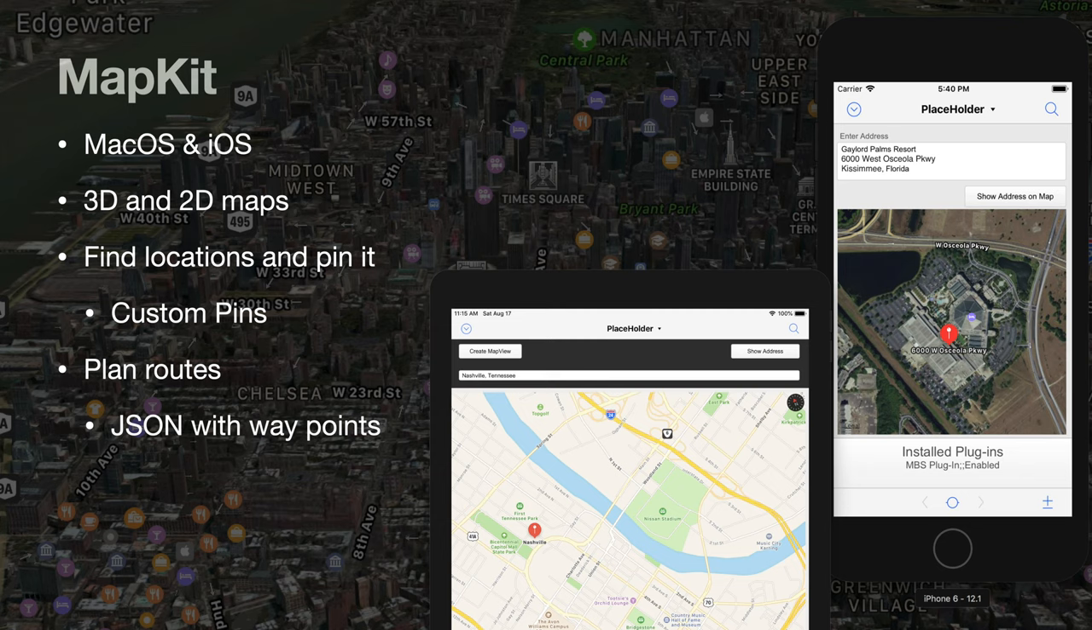You can customize the pins as well as add routes to the map, so you can show a way where your driver should go. And you can get back a JSON with the waypoints if you plan a route, so you can actually use the data and store it in FileMaker.